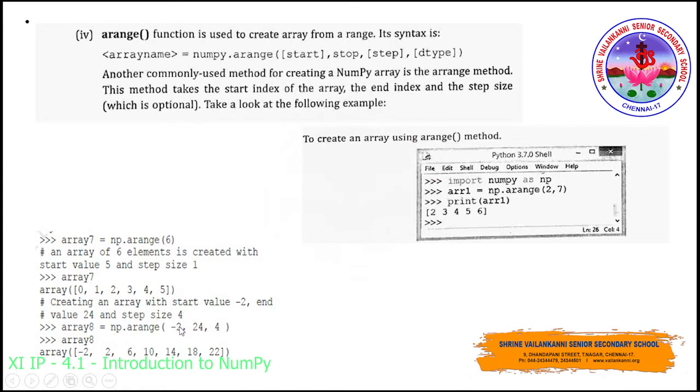And similarly, see here, they have given the starting parameter, ending parameter, and the step parameter. The starting parameter they have given as -2, the ending parameter is 24, and the step parameter is 4. So you have to skip 4 values in between. Starting from -2, and then if you skip 4 values in between, you will get 2. Again, if you skip 4 values in between, you will get 6. Skipping 4 values, 10. Again, skipping 4 values, 14, 18.